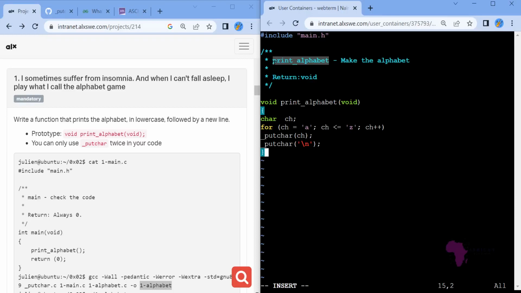Betty wants to understand every function. Now your function makes the alphabet. Then the return is void. You see the return, so we'll never write something else, so return void. That is why when we talk about the return type, we say that if it is not returning anything, it will be return void. So that's why I say return void.